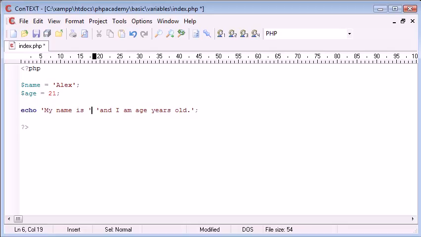In between I want to type name, but this isn't going to work because it's going to produce an error saying that we need a semicolon here, and we also would need an echo here as well. So this might be confusing you, but all we do is we simply concatenate on.